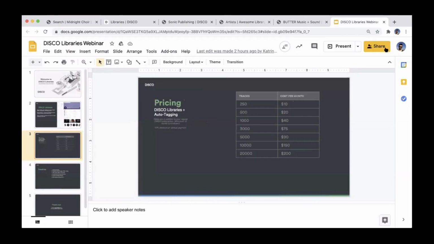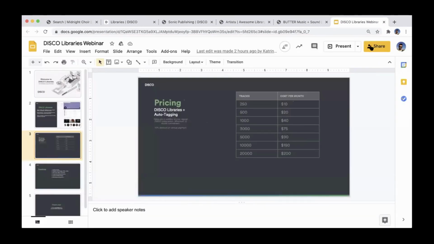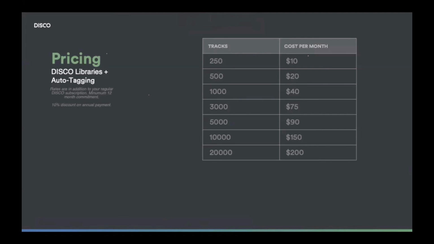So Tim, do you want to pull up that one page? Cool. So just to give you guys an idea of what it looks like to add libraries and tagging. It starts at 250 tracks and it's just an additional $10 a month. So if you have a small catalog, it's quite affordable. And then it just goes up from there depending on how many tracks you want to showcase.